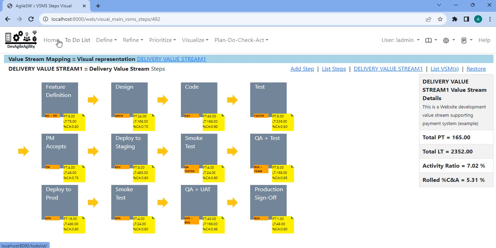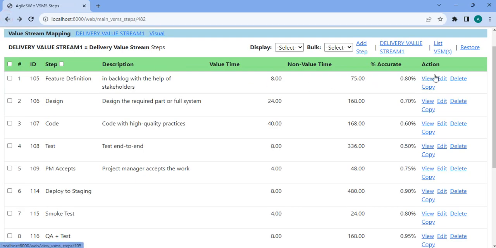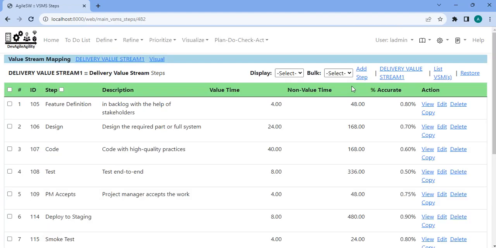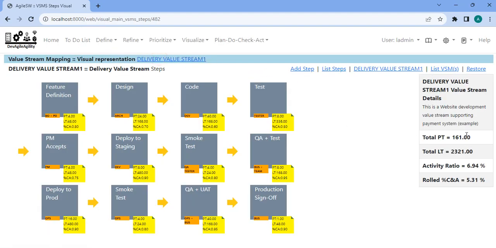Now we can go back to the existing one. Let's say you want to edit it back to 4, then 48, something like this, and submit. You can see it visually. So this is changed, right? You saw that the last one was different. There is no change in the rolling percentage, so that is why it is not showing this one. Accordingly, you will see various things getting changed when you change the details of the value stream.